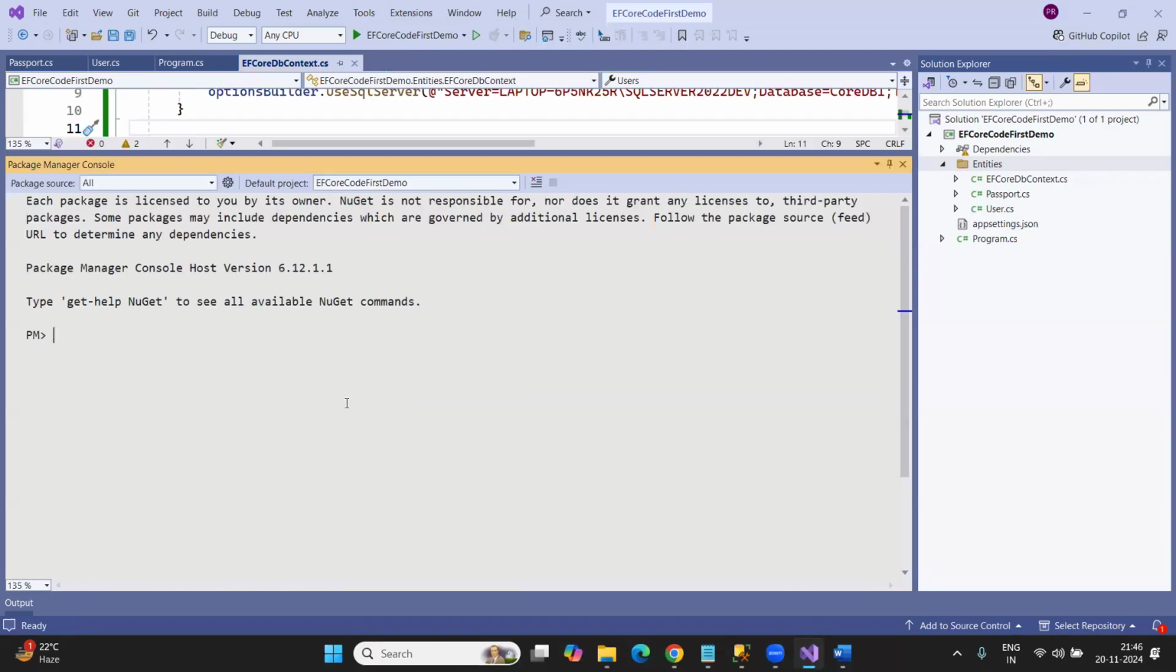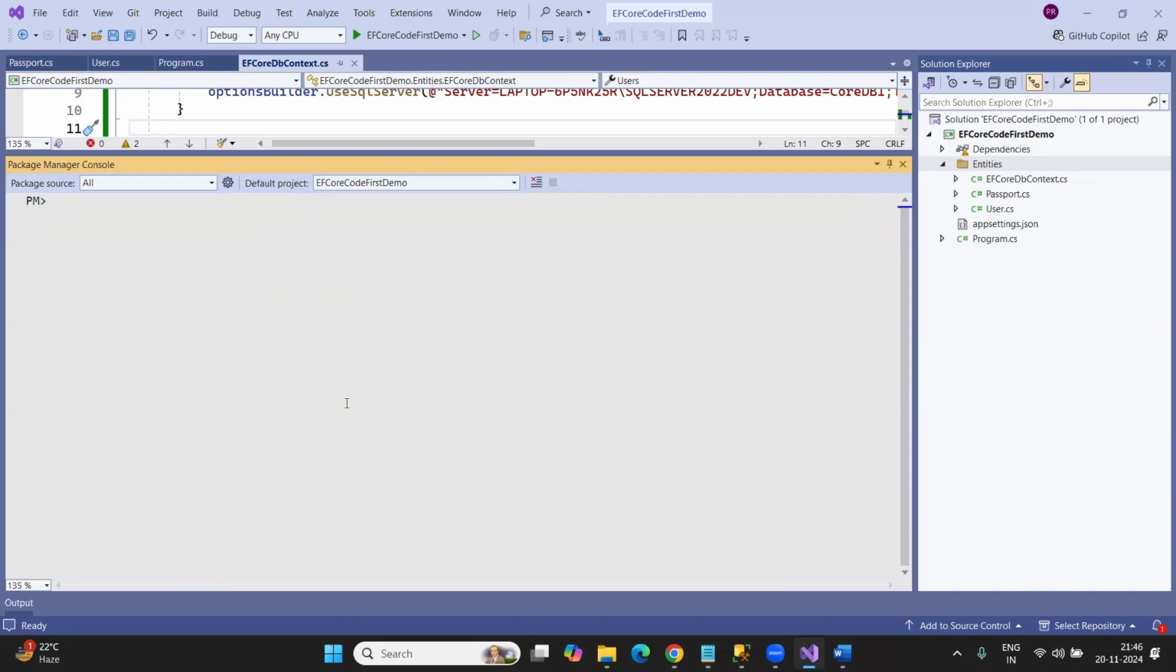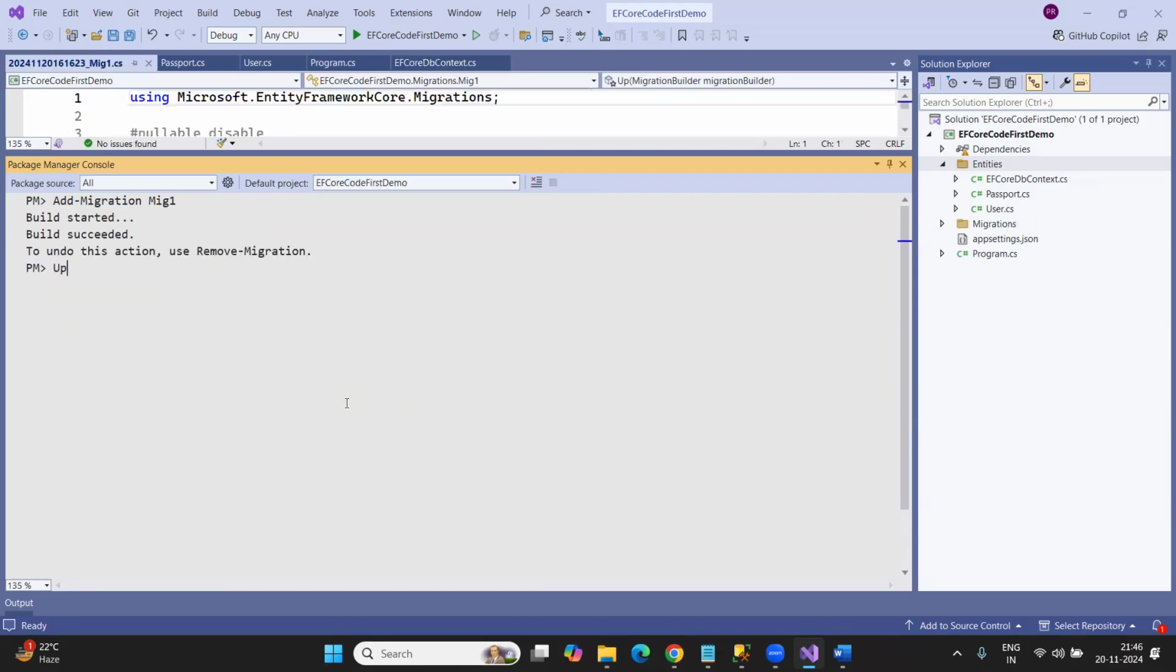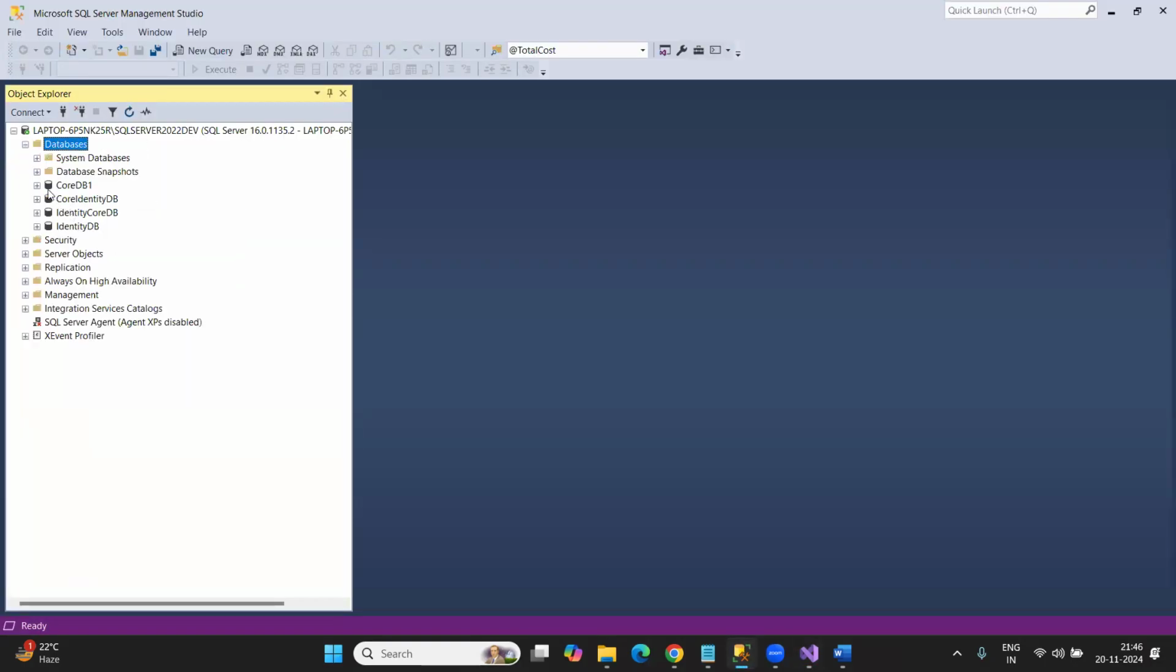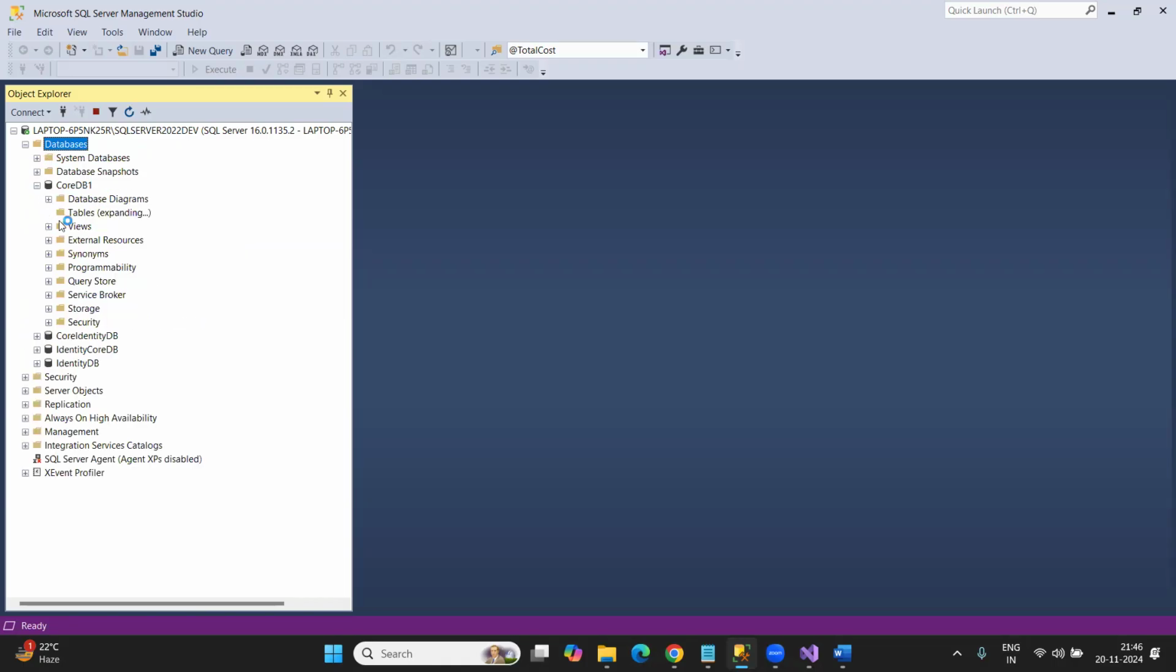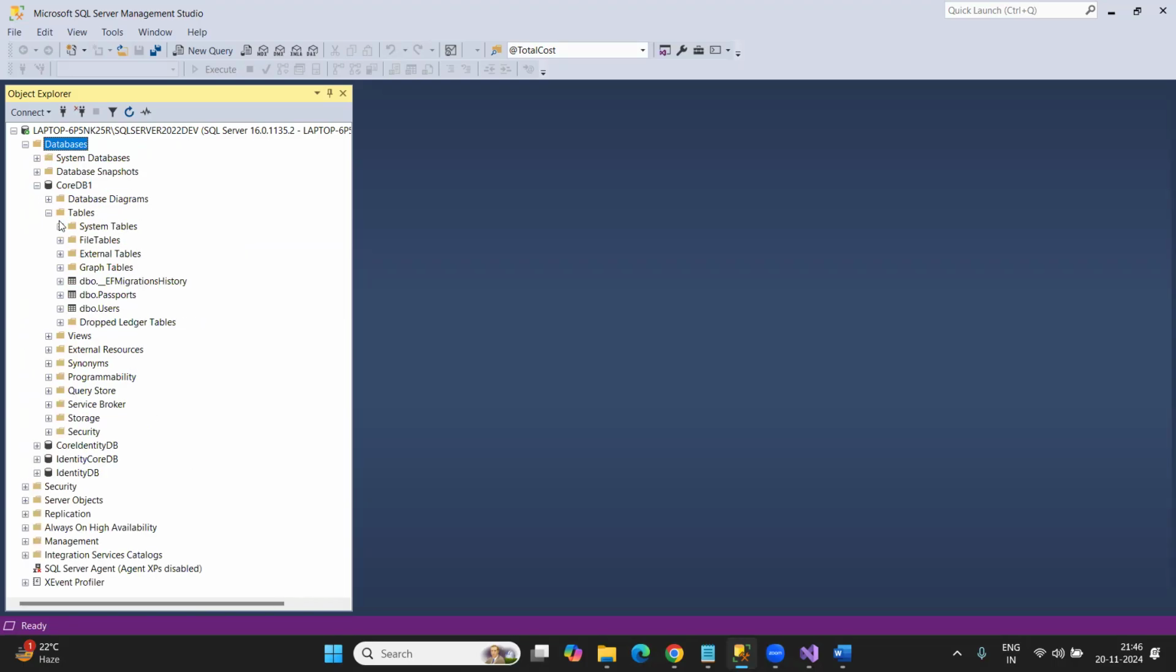So let me go ahead. I'm writing the command add migration. Any name you can give, which should not have been provided earlier. Then you need to write the update database command. So this should create the database and apply the migration. And now you can verify the same. Guys, today's session might be longer, but I will complete relationships in today's class.